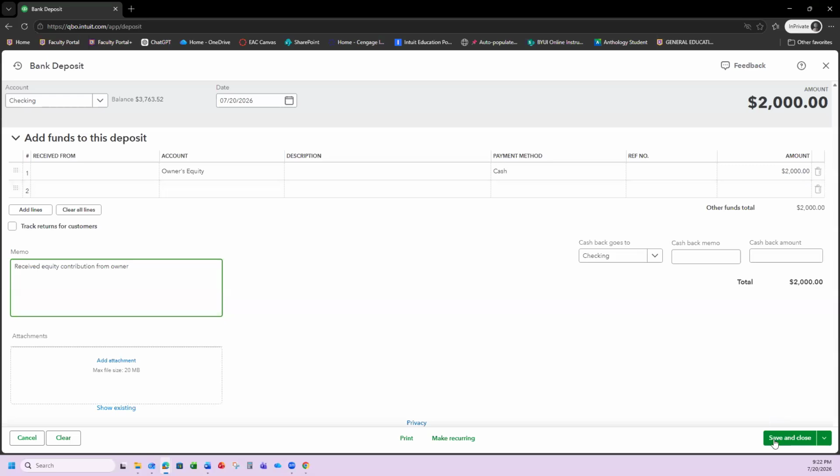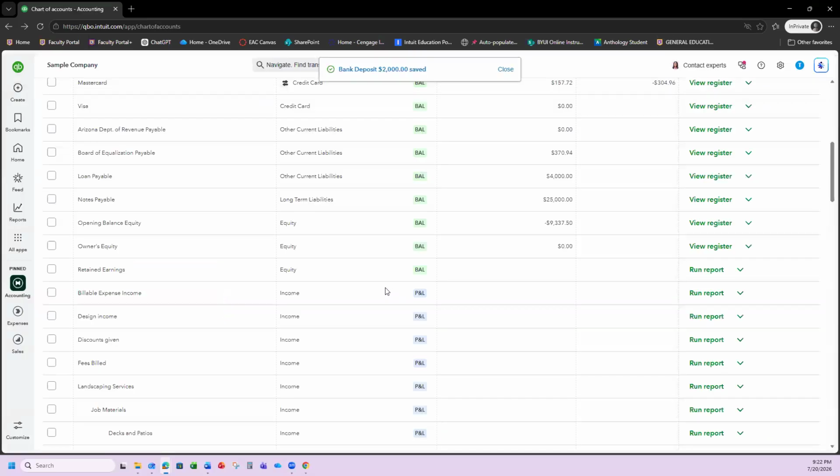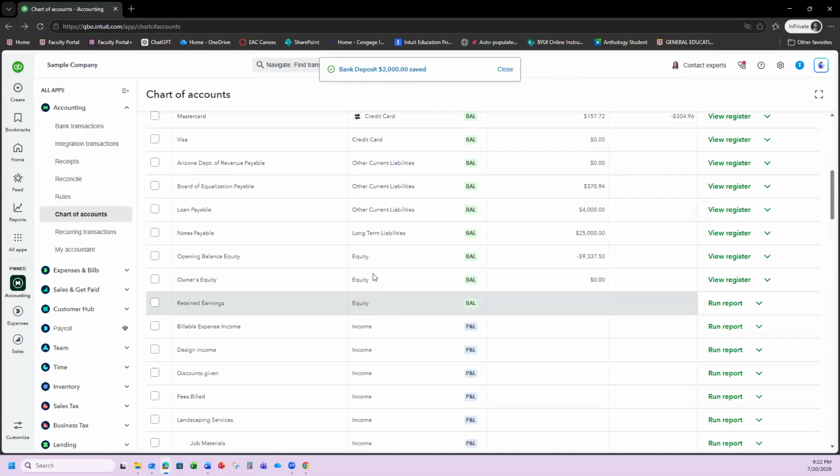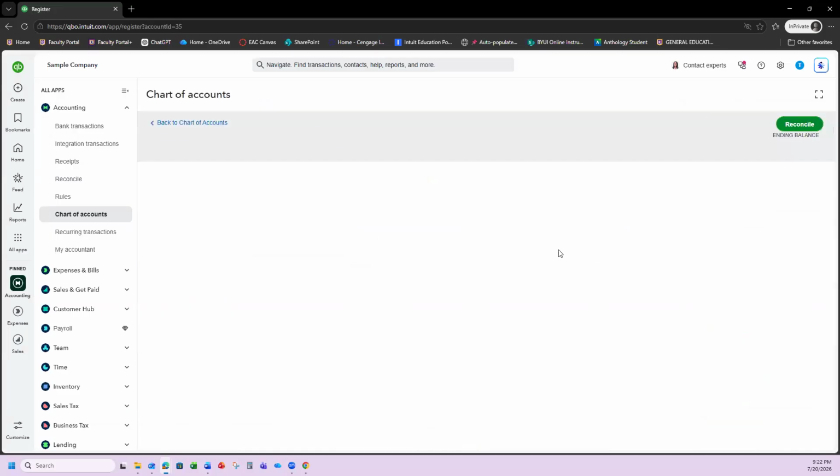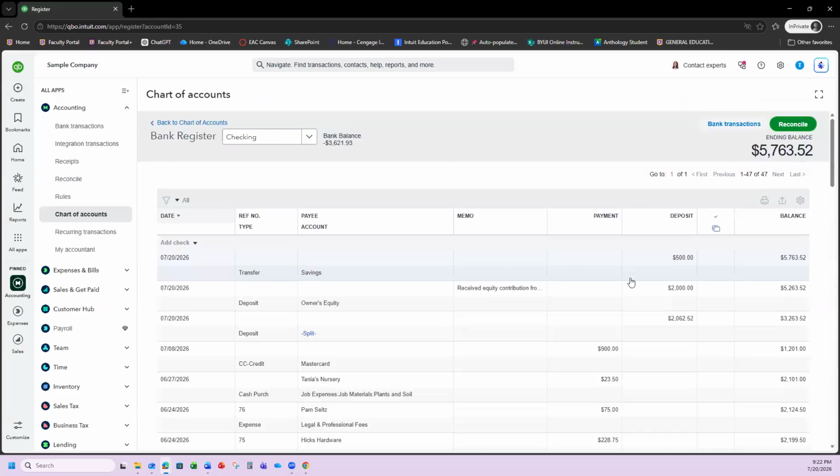Once I have that done, I'm going to hit save and close. And now you'll see that our checking account balance went up by $2,000. That was weird. It didn't show the right balance, but we can see it has the correct balance there.